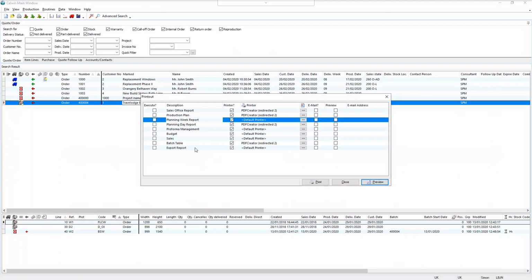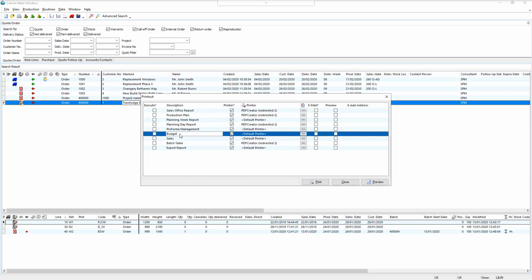Okay, as we get more information in here, we'll be able to have a look at the budget, where we can see quantities of quotes, orders against budget, and GM1, GM2. But we'll save that for another day.